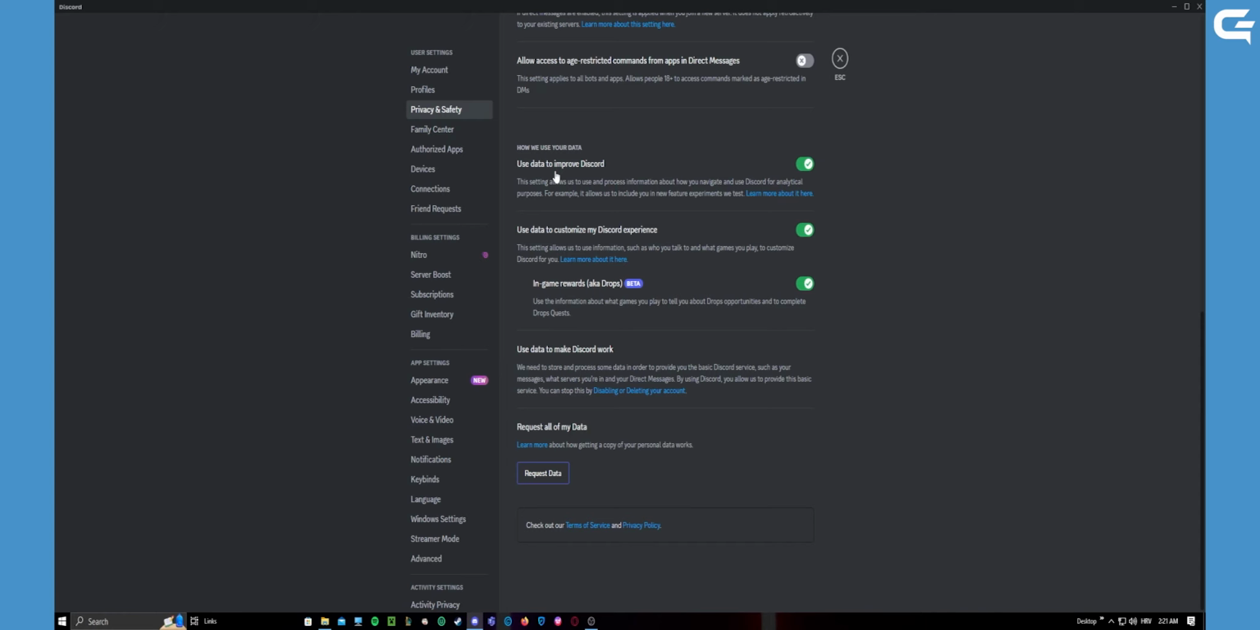So first option, you can turn it off, but pretty much it uses the information about how you use Discord and everything for analytical purposes. It collects data on your settings in Discord, how you turn something off or on, and it allows them to include you in new experimental features in Discord. If you want to learn more about it, of course, you can click here and read more about it.